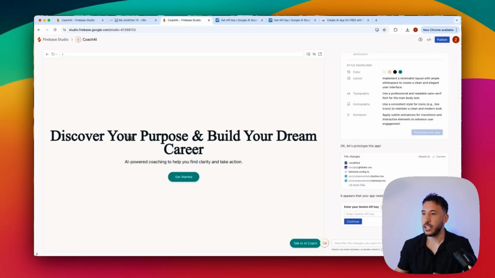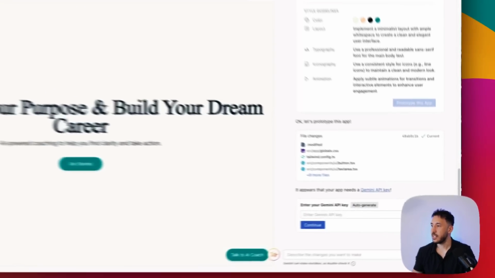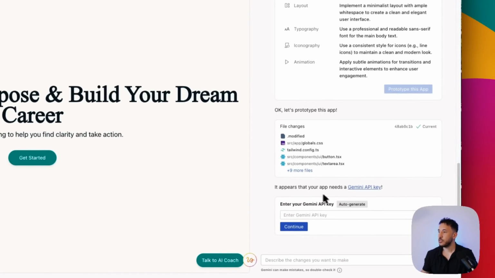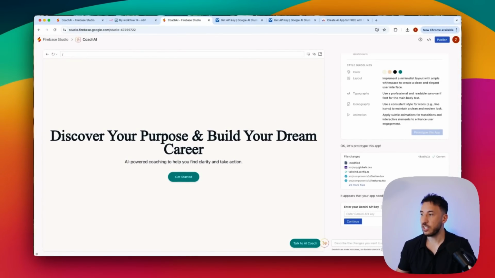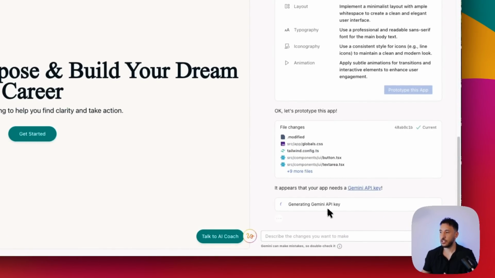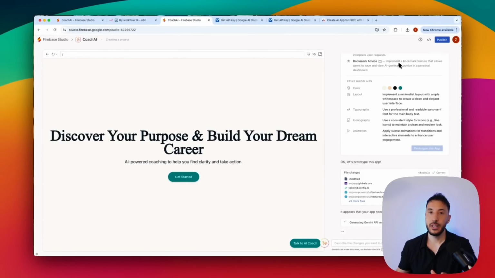Okay, perfect. So it looks like it created this nice little landing page. It says discover your purpose and build your dream career. See, it's really nice. It's got a nice little front end. And once we click on get started, it will, but before I do that, on the right hand side, it says that your app needs a Gemini API key. The great thing is you can just click on auto generate here. So once I do that, it's going to generate an API key automatically because you've already logged into your account, and then you'll be able to interact with this app to make any changes. So let's just go ahead and let this generate a Gemini API key. And then we can click on get started and figure out if we want to make any changes there.